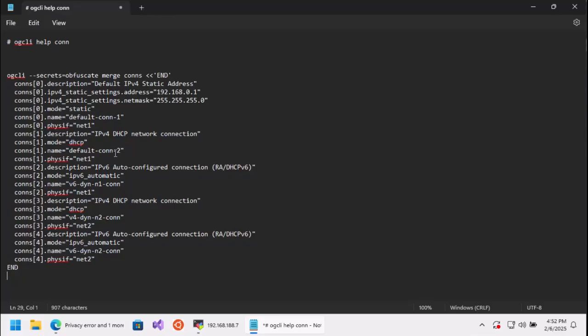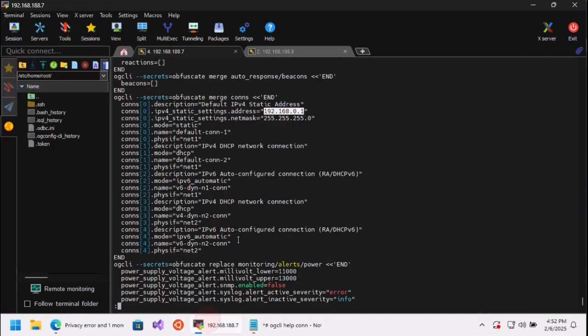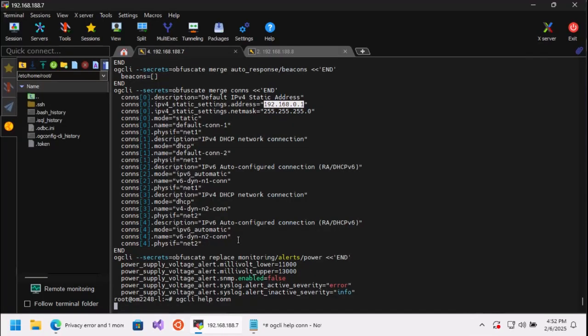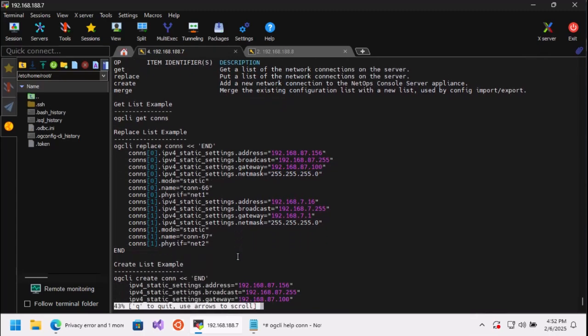Now, it's admittedly not the easiest OGCLI to interpret, and so I'm going to get help from the CLI, just OGCLI help and con, because these are connections, or cons. So let's see what it can tell me. I'm going to quit out and do OGCLI help con like this. And it gives us some examples of how we can update our default IP.